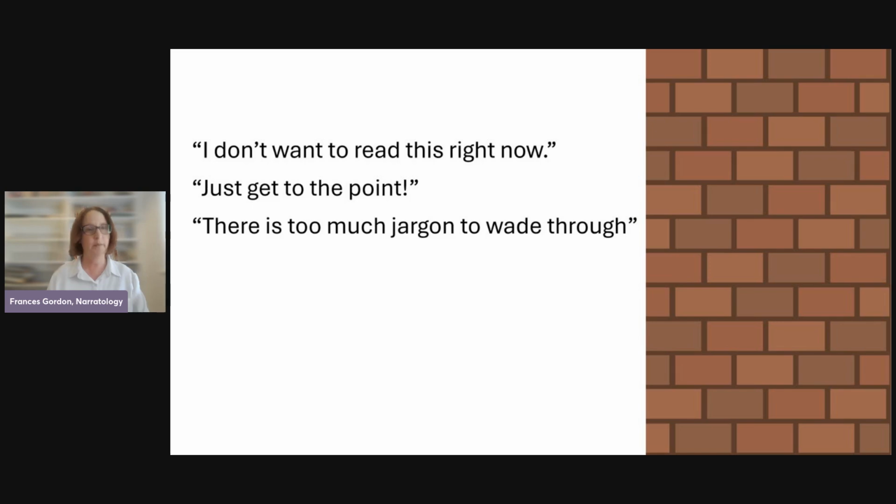The next comment will be very familiar, I think, to people who explain financial concepts. There's just too much jargon to wade through. And we're going to address that by showing some tips and techniques for using familiar words.